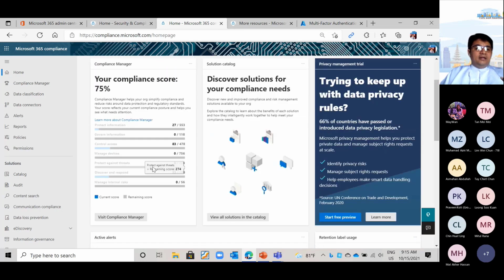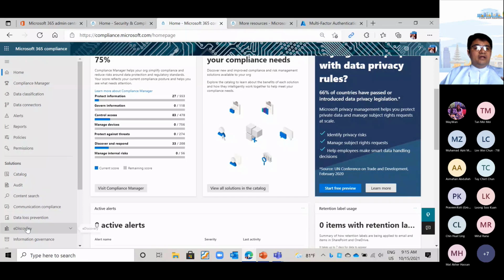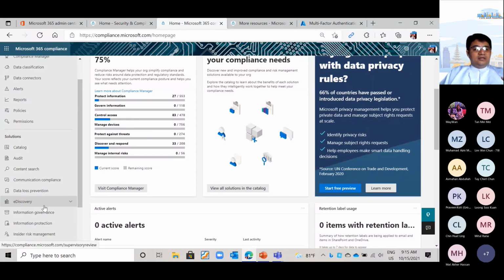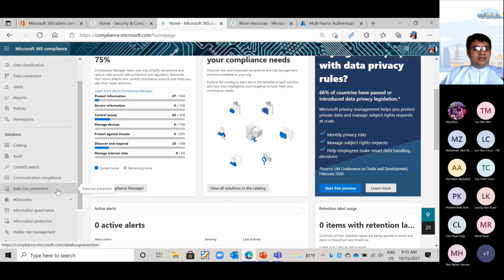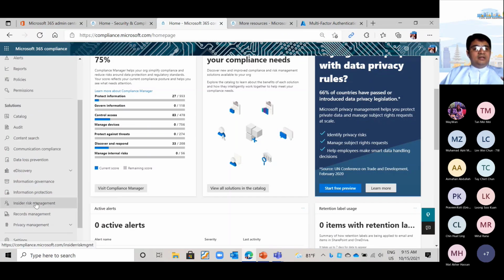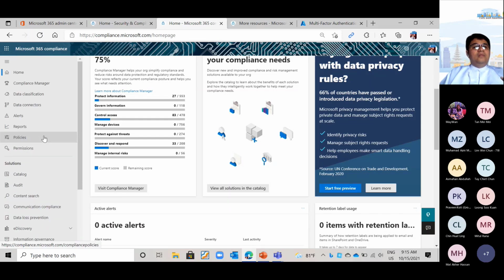This is new, and then you can see the compliance center, the compliance portal. You can see e-discovery. You can see data loss prevention. You can see information protection. You can see insider risk management. This is very powerful, and this is the compliance center.